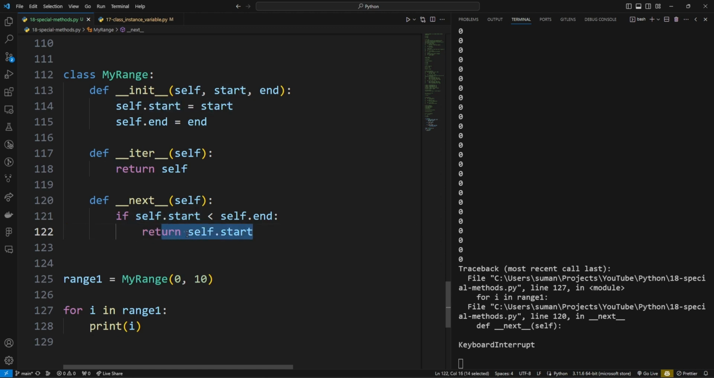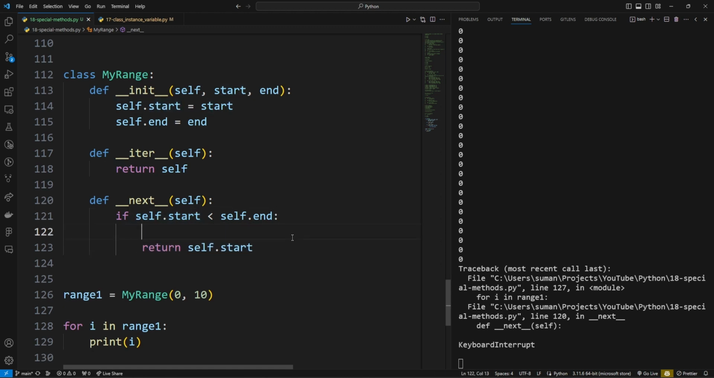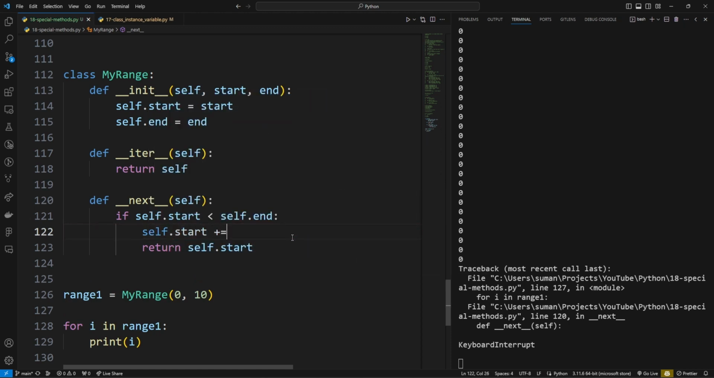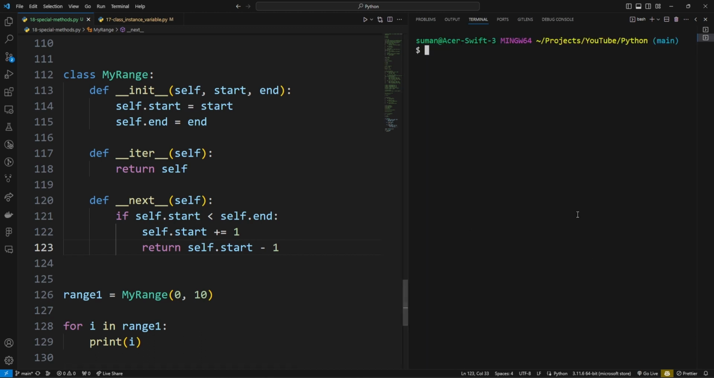So what we do, before sending, we'll do self.start plus equal 1. We'll increase the number by 1, but we'll be sending negative of 1. I hope you got that, why we did this. Now you know why we did plus 1 here and send minus 1, because first we want to increase it, because after return you can't write anything. Once it's returned, it's gone. So we don't want to return directly. So we increase by 1. So for now start becomes 1, but we are sending start equals to 0.